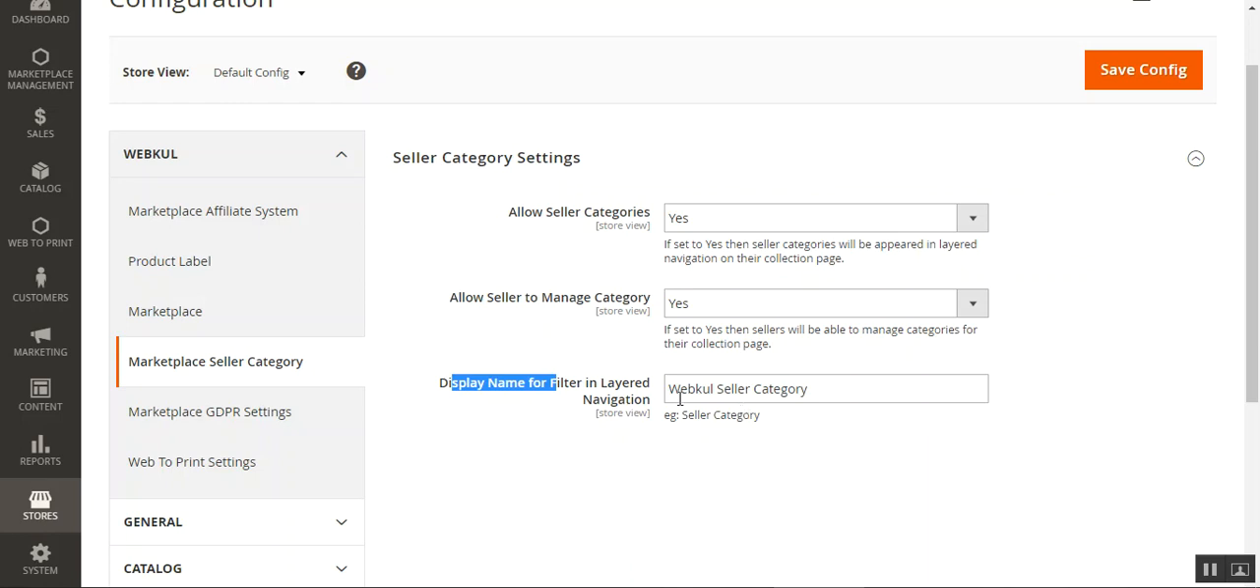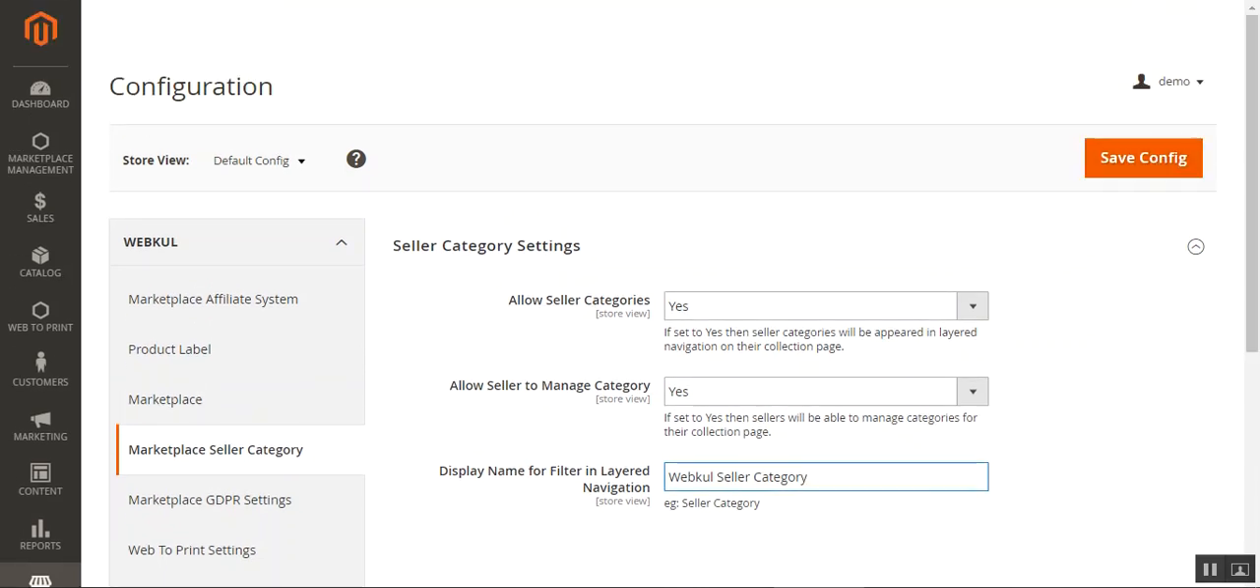So we had set it as Webkul Seller Category, so you can set the display name for the filter in the layered navigation as per your own requirement, and you need to just make it yes to set the filter in the layered navigation. Thereafter, just tap here on the save configuration button, and we are done configuring the initial configuration settings for the Magento 2 multi-vendor marketplace seller category plugin by Webkul.